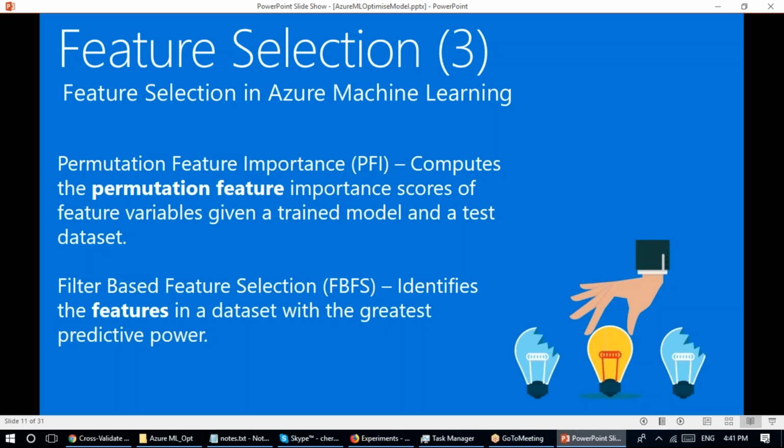And if we try to apply this in Azure machine learning, we have two tools available. One is the permutation feature importance, which computes the permutation of columns on the dataset. The second one measures the performance of each column that we have on the dataset. So those are the two tools that we have.